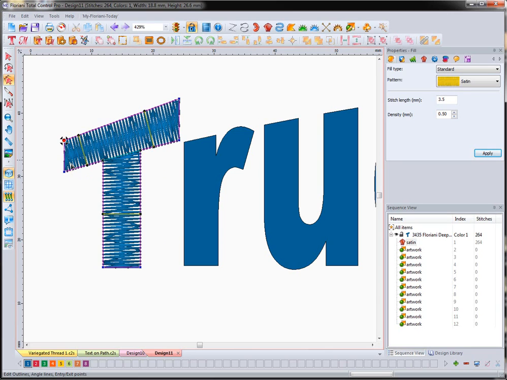Because we have the upper part of the T, the stitches are going up and down, but on the bottom part of the T they're going left to right. And this little line right here tells the software that you're breaking it up, and you're going to have a different direction going on the upper part of the T from the lower.